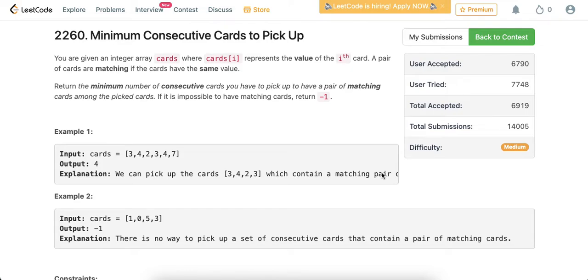So let's start with the problem. It's about minimum consecutive cards to pick up. Basically, we got an array of integers called cards that represent the cards number and the value of the ith card. A pair of cards are matching if the values are the same. And then we are asked to return the minimum number of consecutive cards you have to pick until you get a pair of matching numbers.